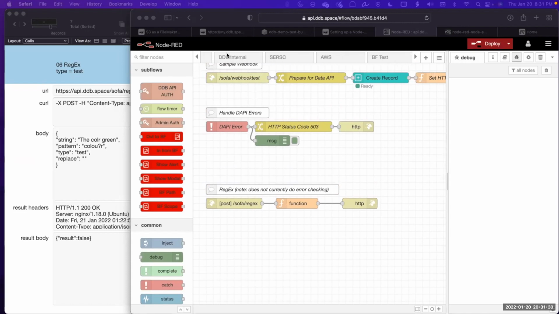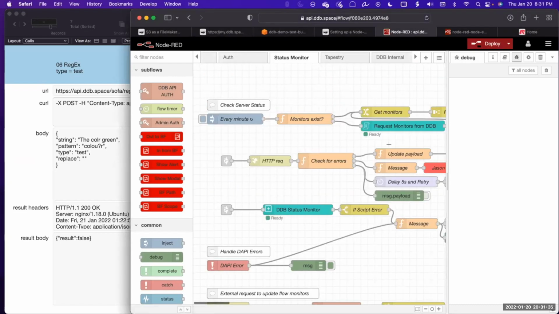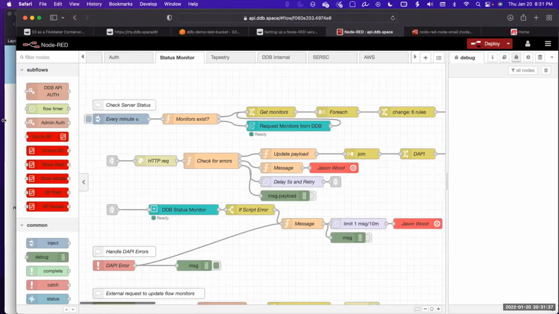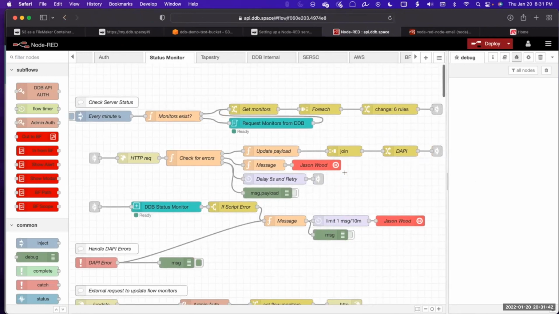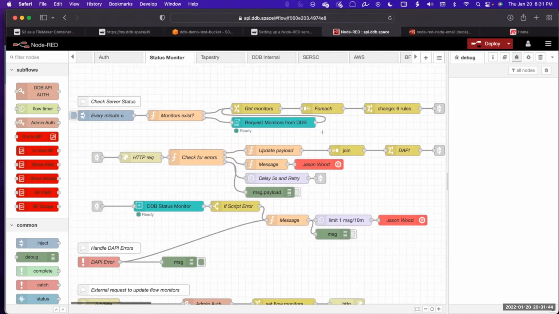Yeah, now you also asked about server monitoring. So I can show you, I have a server monitor here that I've constructed. So it's a little crazy. I don't think I want to go through the entire thing, but basically from my FileMaker database, I have a list of servers that I'm monitoring, and that database contains an endpoint that I want to check and data that I expect to get back from it.